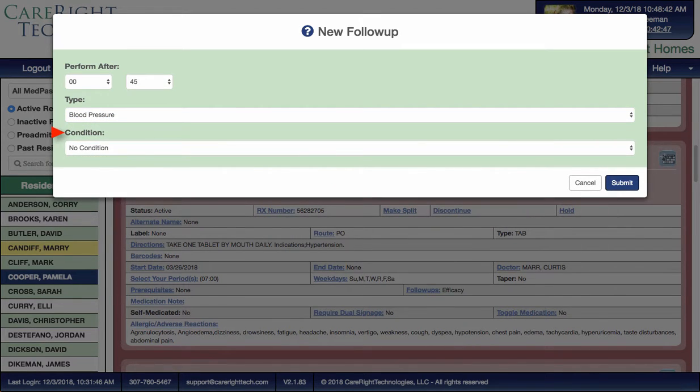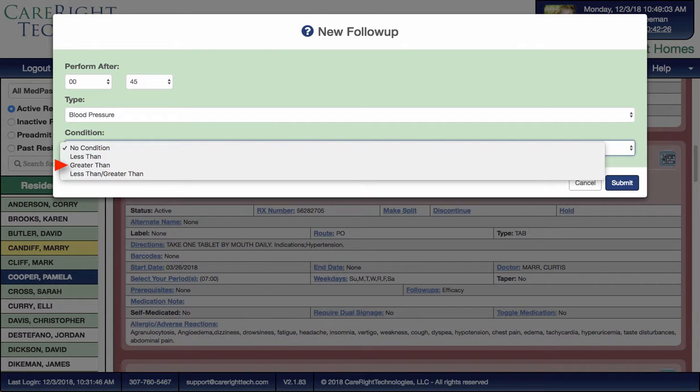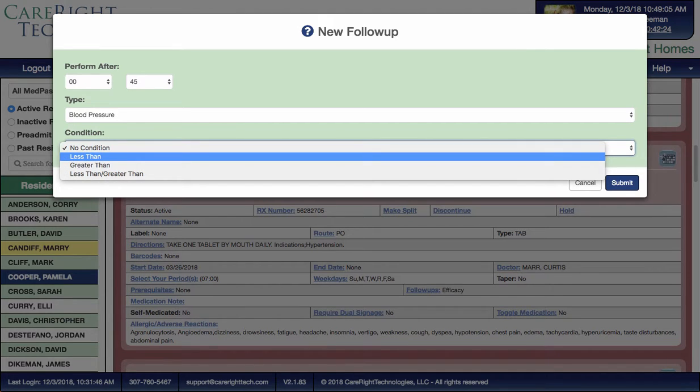Certain follow-ups can be made into conditional follow-ups. If the condition pull-down is grayed out, then that follow-up type cannot be made into a conditional follow-up. Otherwise, a condition can optionally be added to the follow-up if required. Select less than, greater than, or less than and greater than.